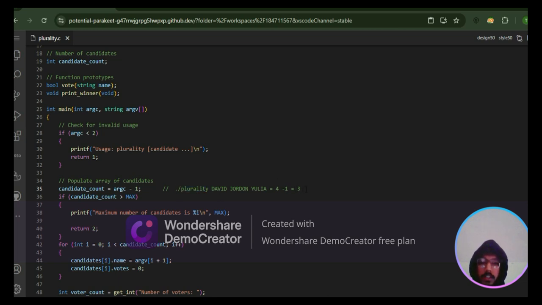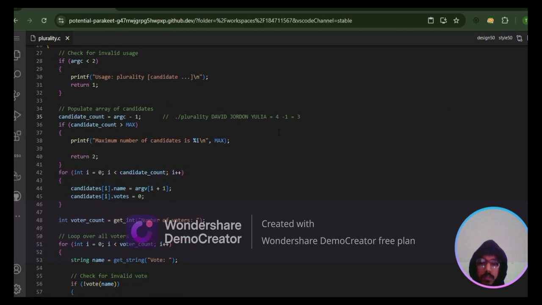Even after subtracting 1 for the program name, if candidate_count still exceeds our maximum value, which is 9 in our case, then we will print an error message that the maximum number of candidates is 9, and we will return 2 as an error.